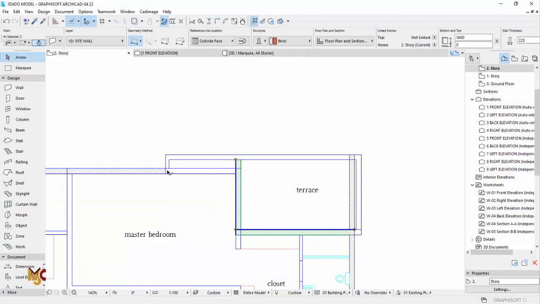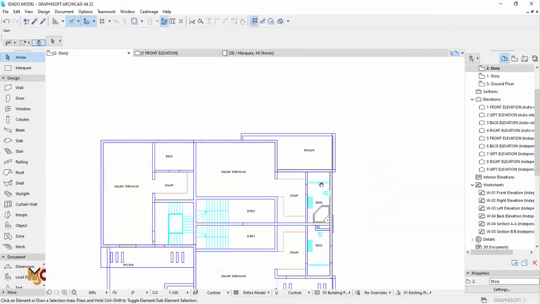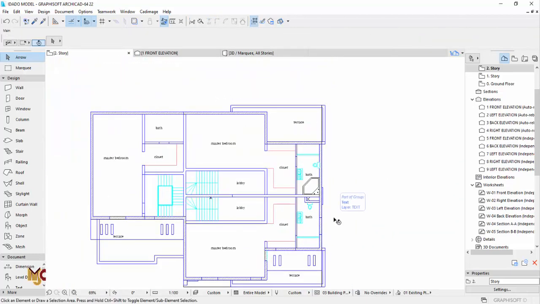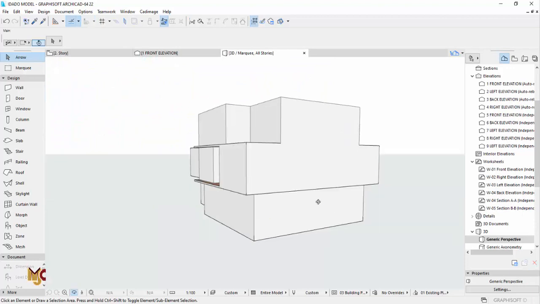Trying to connect the exterior walls. As you can see, that place is a terrace, so there's no need for a wall there. We don't need to have a wall there. Now this is the form of our building.